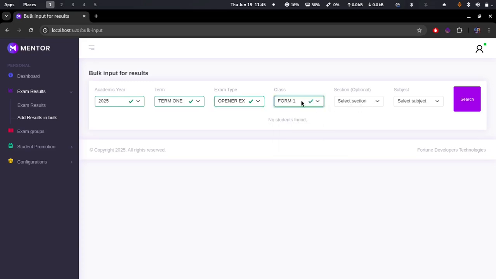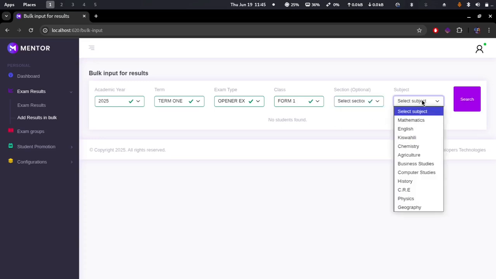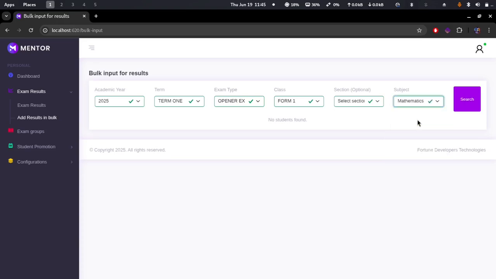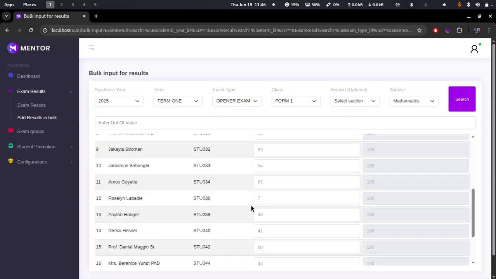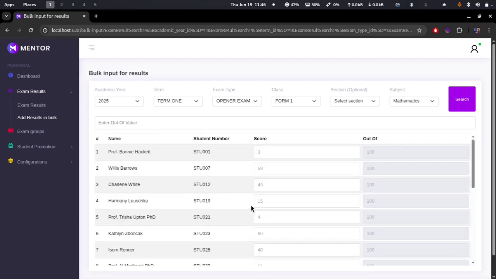The subject, if you want to key in for all the Form 1s, you just leave the section open, but if you want to key in for a specific class and a specific section, you just select the section here. So I'll just leave the section field blank, and then we go to the subjects. Let's say now we want to key in for mathematics, you just select here and then search. You'll be shown all the students and their scores.